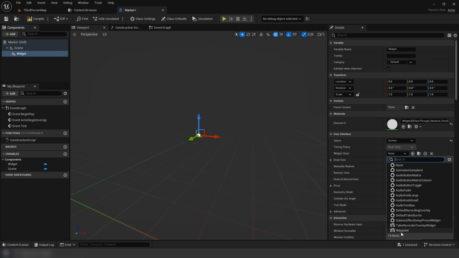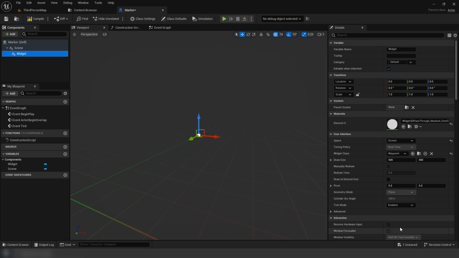Next, we need to assign the widget class to the widget we just created. So for me, this is widget here at the bottom. If you have trouble finding yours, you can search for it. Next, our draw size will be the same amount of those values previously set on our size box, so X being 100, Y being 150. Final setting, pivot on X will be 0.5, on Y will be 0.2.